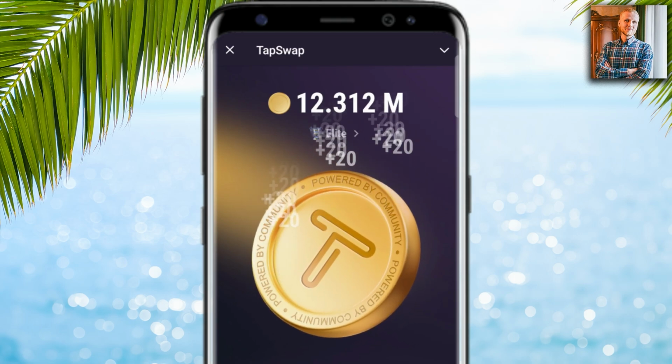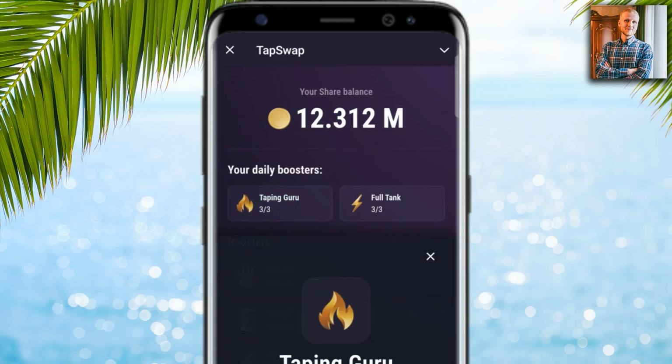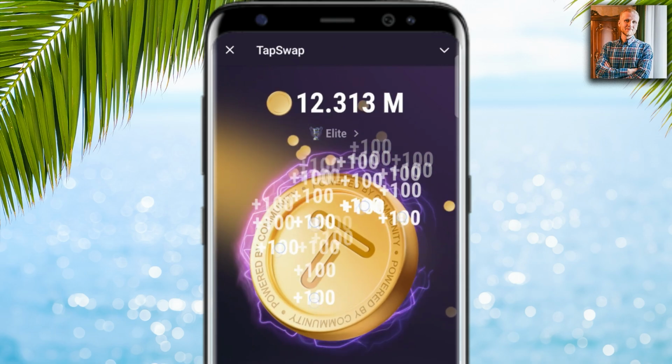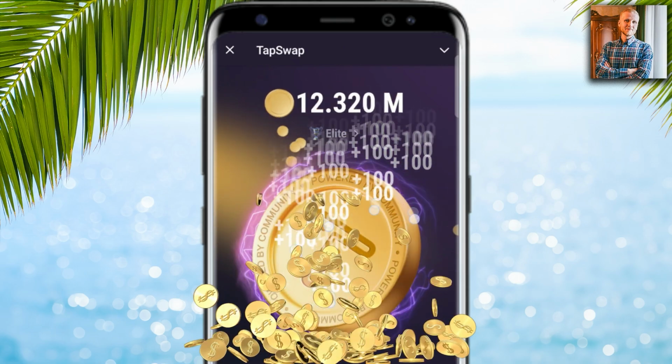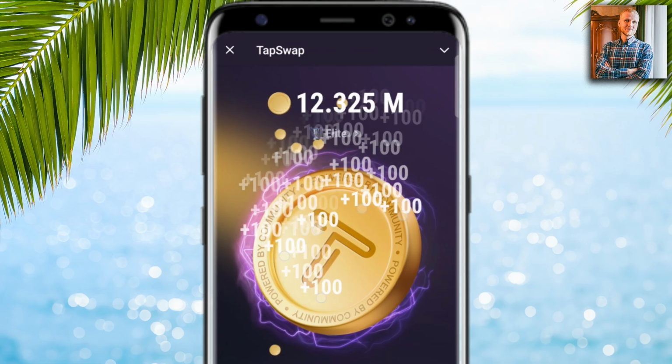You can see here you can earn coins by tapping on the screen and use all types of tricks and tips to earn even more coins. And the idea is to get the airdrop eventually and earn some free money.